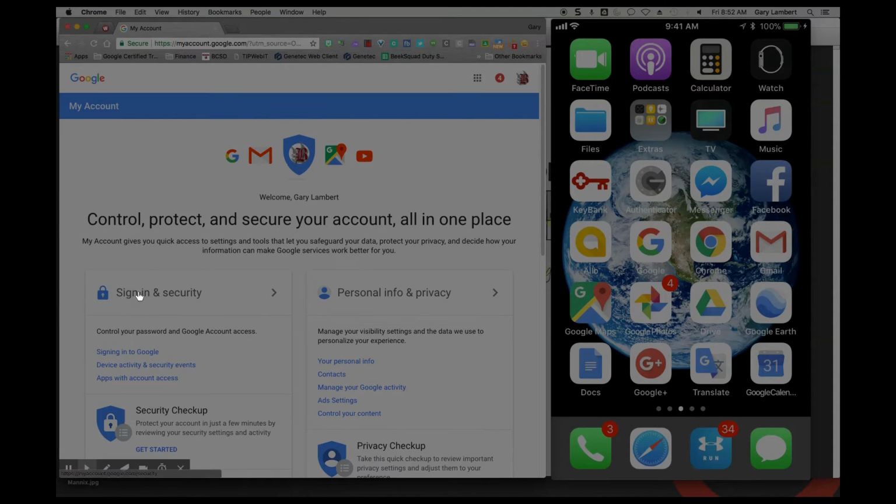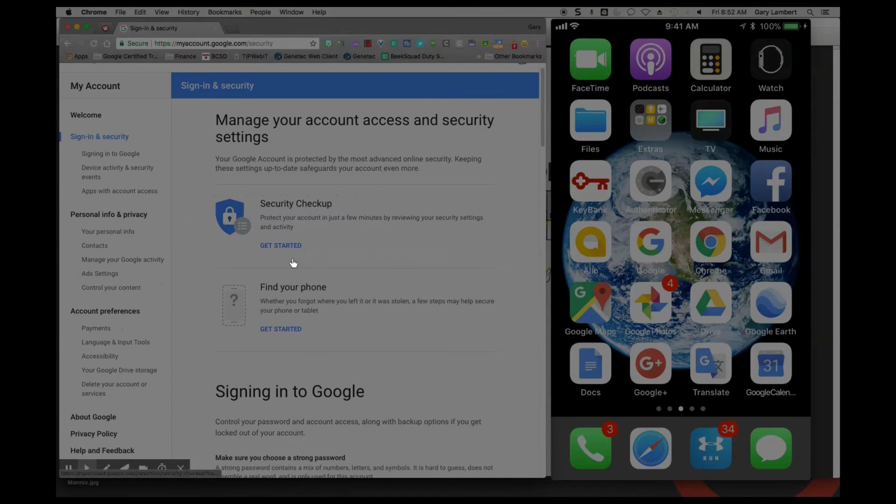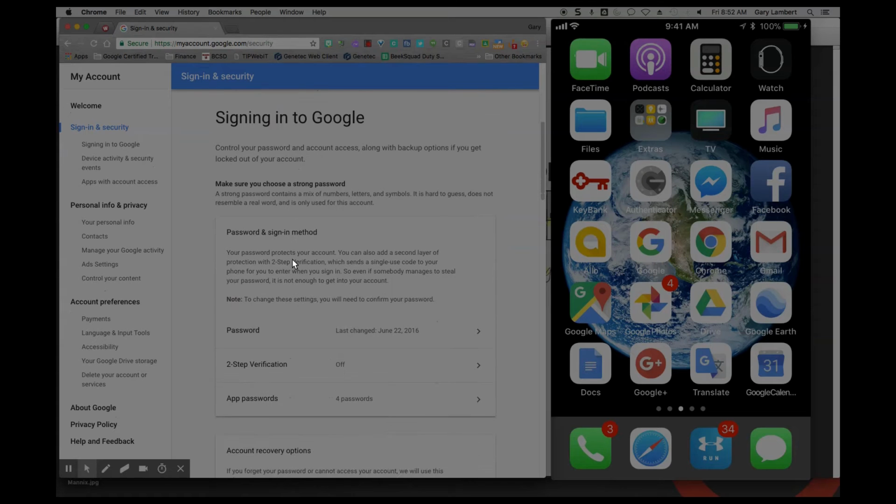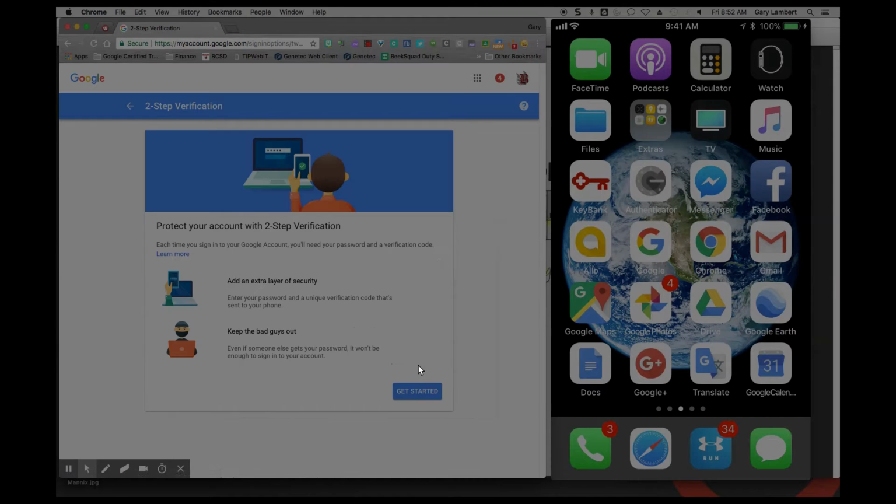You're going to want to select this area here where it says Sign In and Security. Scroll down until you see two-step verification. Here you'll see it is currently turned off. You'll want to click in this area and we're now going to get started. So go ahead and click on the Get Started button.